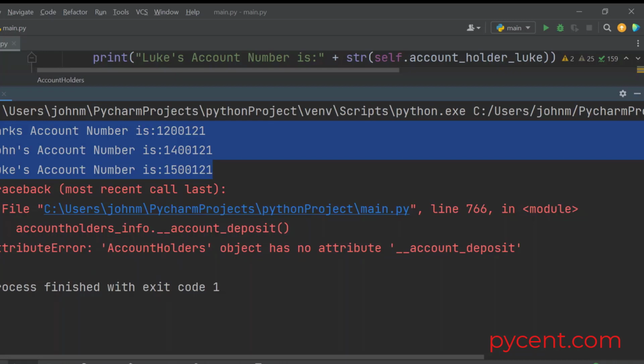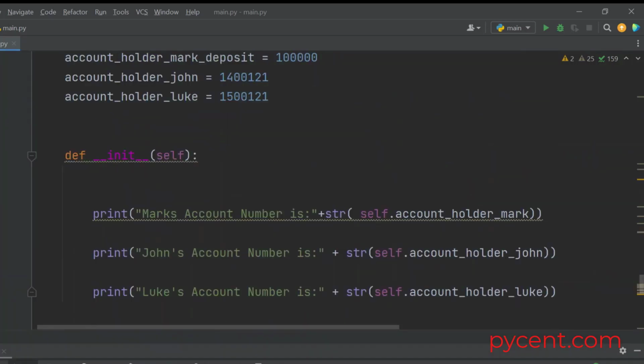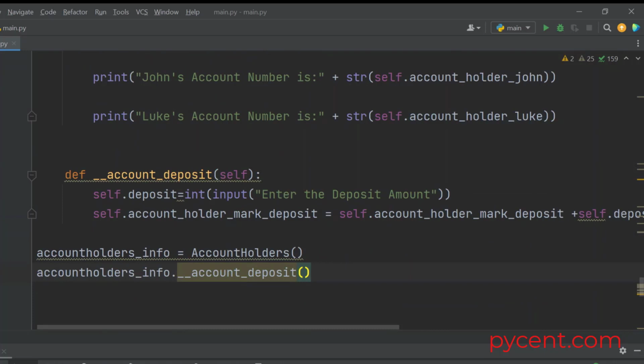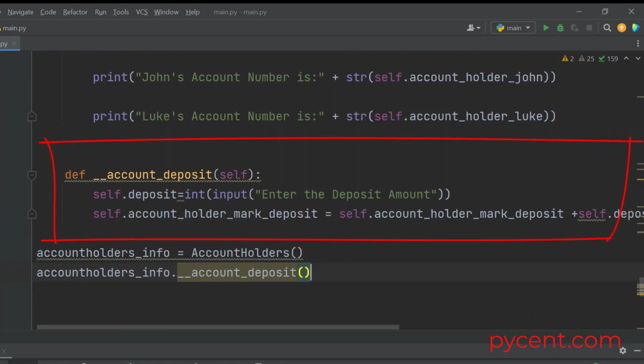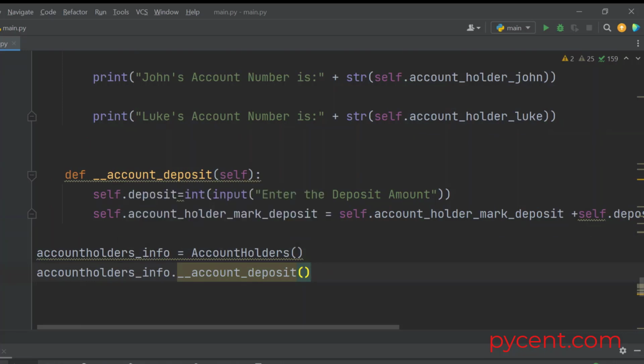Now I will have to clear this up. The init method gets fired, that's fine. But when it comes to making the deposit, calling that account deposit, there is an exception. It says no attribute account deposit, and that is the reason, because it is a private method. We are actually calling a private method from the object created, and that's the reason an exception gets thrown.